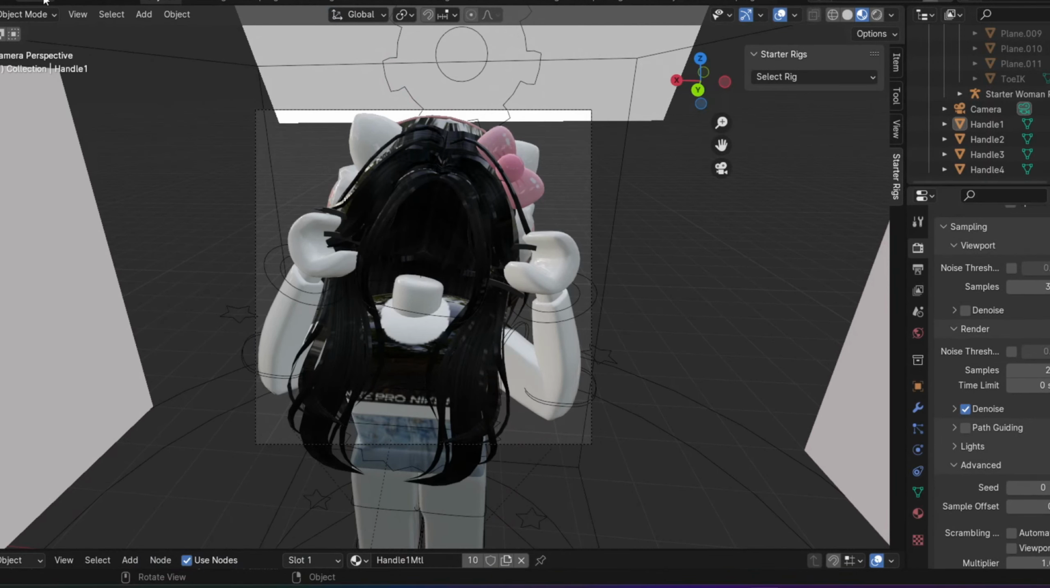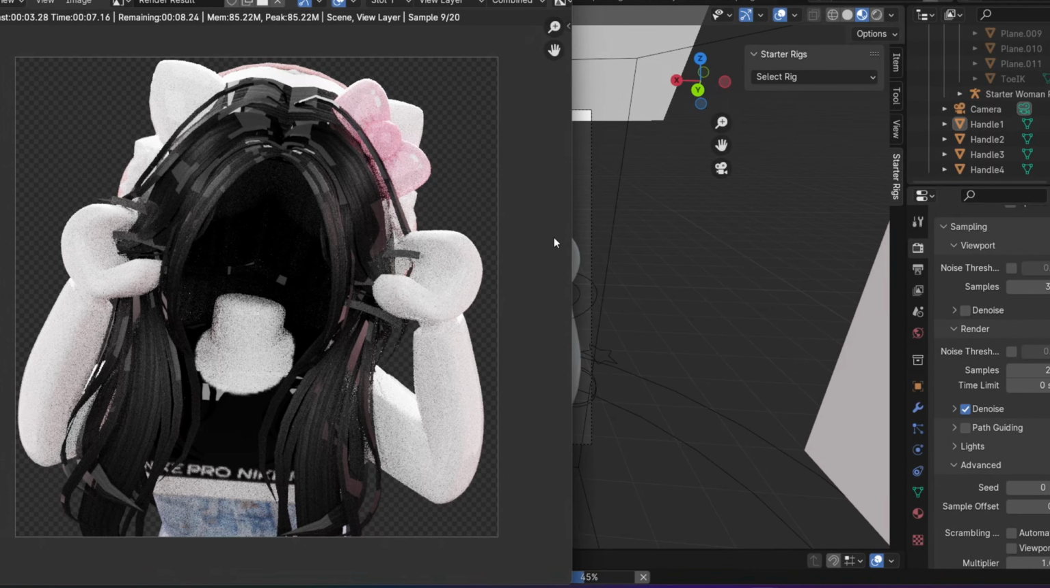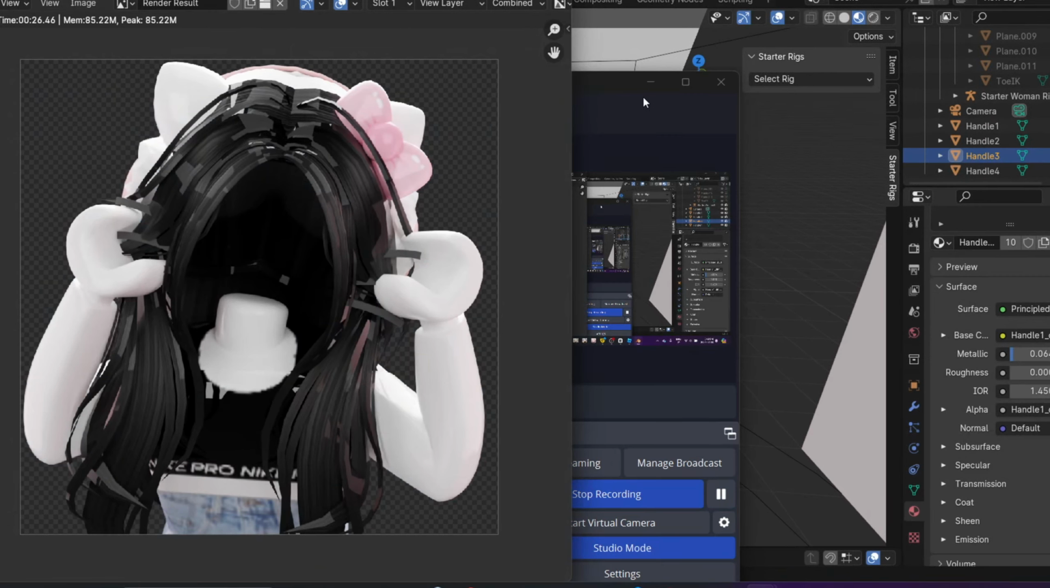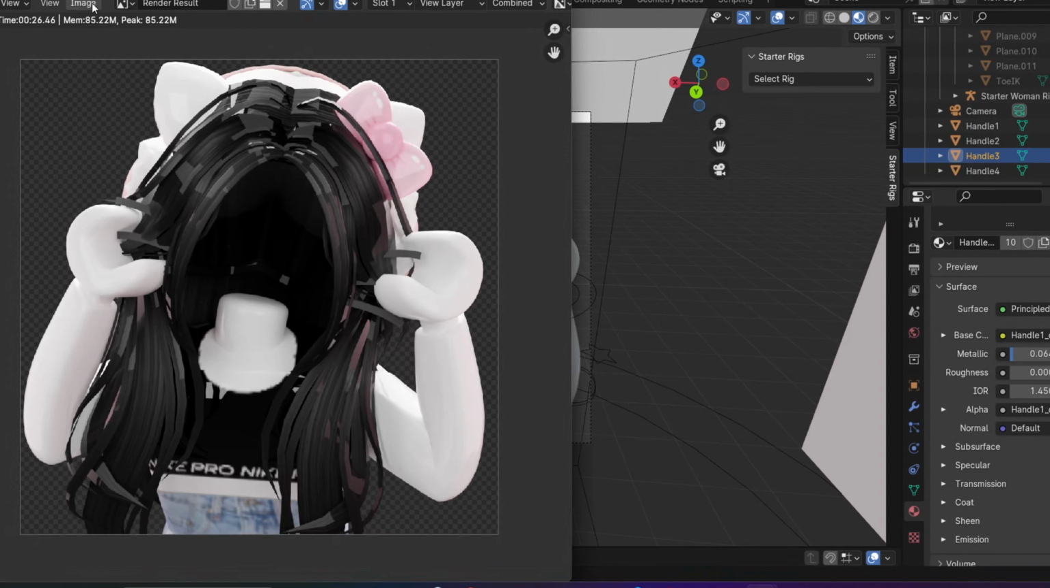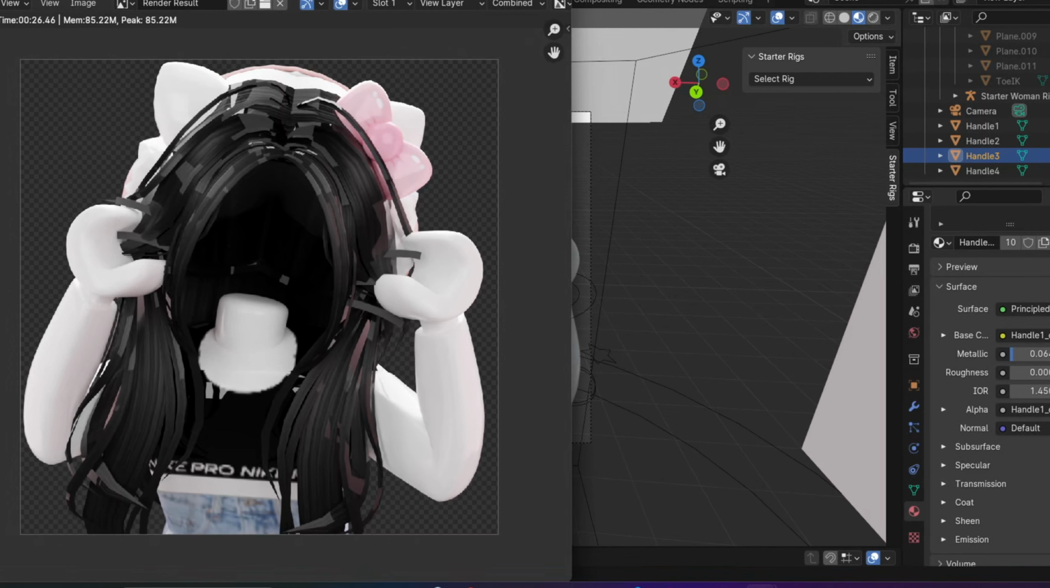So to render it, you're going to want to press render and render image. And you can see that we have all the gloss and everything. So yeah, okay, so once it's done rendering, just press on image and then press save as, and just name it anything you want and save it like in a folder that you will know where it is. Because if you don't know where it is, then you can't find it again.